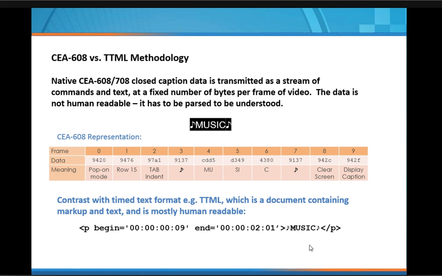Whereas something like Time Text or SMPTE Time Text is a text-based format. It's more of a human-readable format. And you can look at this and pretty much anybody can figure out what this means. It means you've got this music text with the music symbols around it, and it appears at one time and disappears at another time. So it's a little easier for a web developer to understand how to process that.